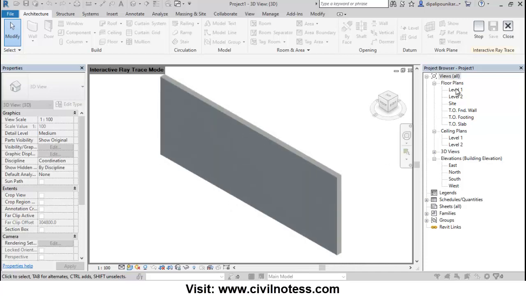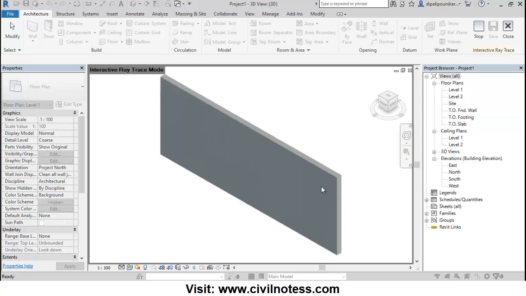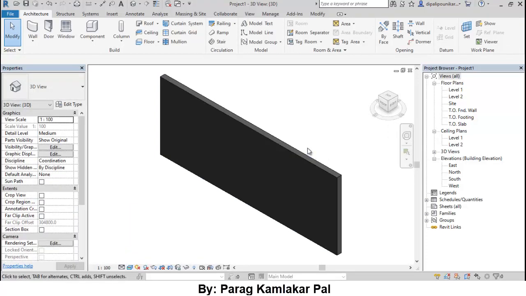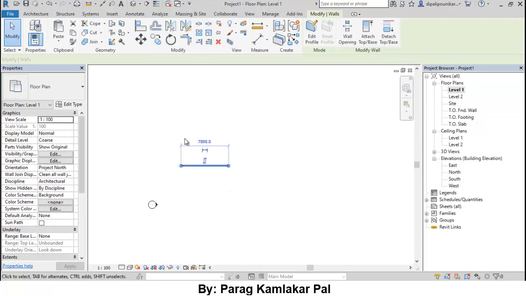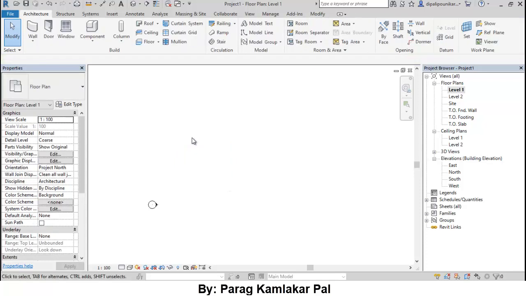Now you can see, if I click over here, just give me 1 minute. I'll make it in a realistic format. Now, if I click on this level number 1, I'll come to the particular floor. Before doing all this activity, it is very important to understand the functionality of any software.